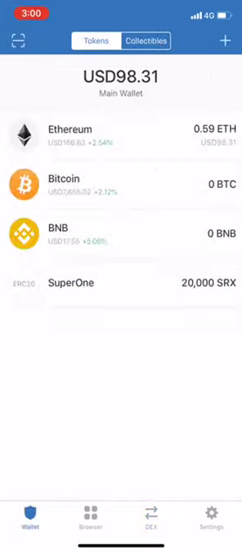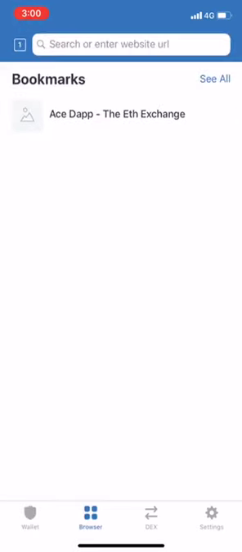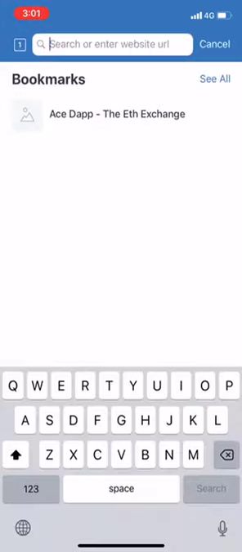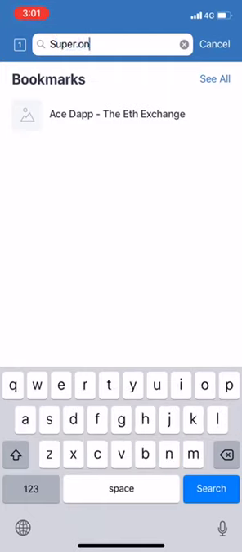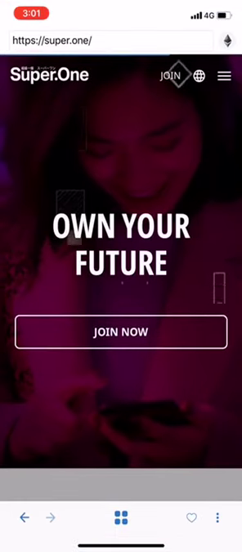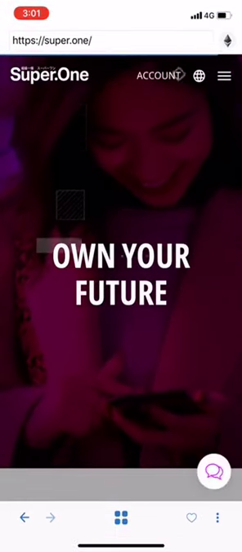First of all, what you need to do is make sure you have the right amount of funds in Ethereum deposited into your Trust Wallet. Once you've got the amount of Ethereum deposited, then you go to browser and type in SuperOne, and then you click on the search button. This is going to take you to the SuperOne website.